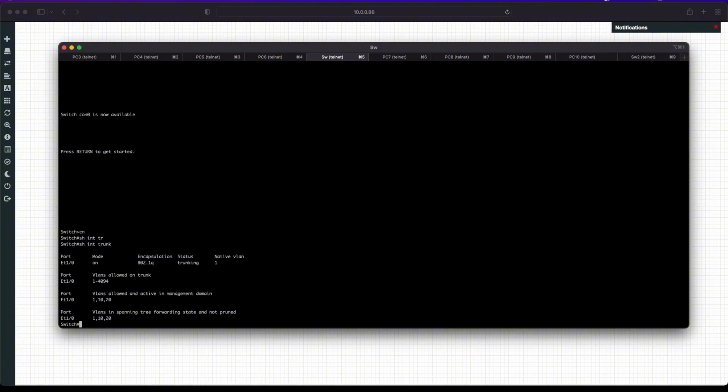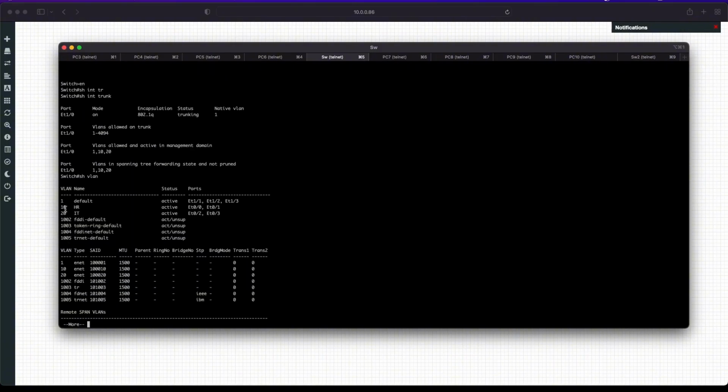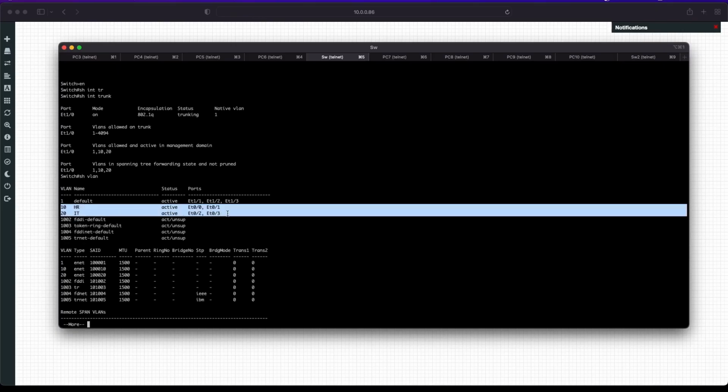To verify the VLANs, we'll type show VLAN. As we see, we have only VLAN 10 and VLAN 20, and by default VLAN 1. So that's why it is saying the management domain has only 1, 10 and 20.